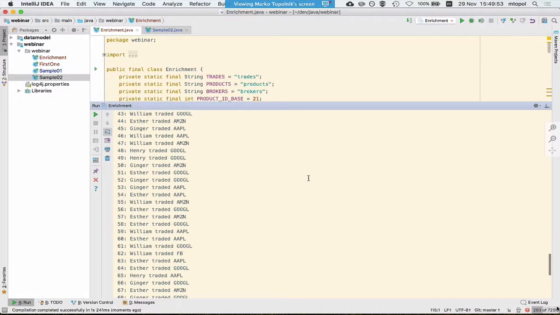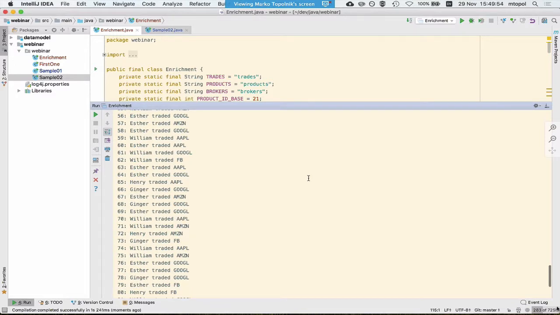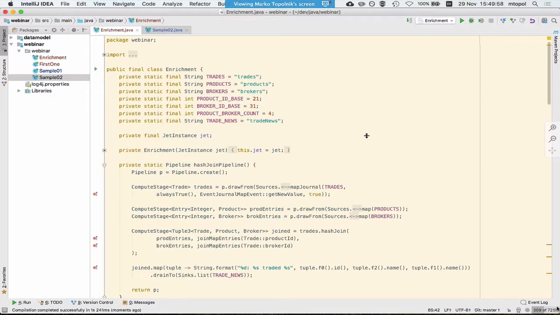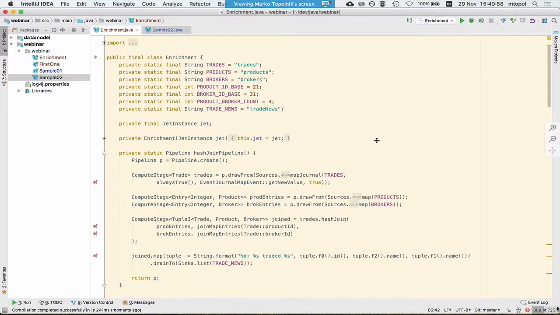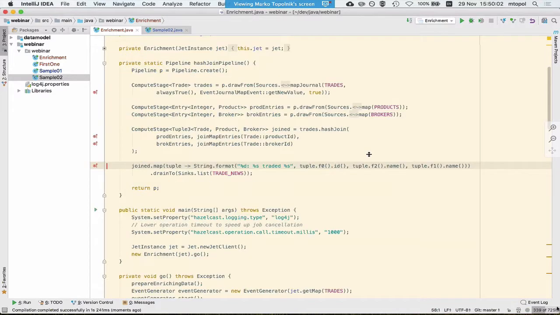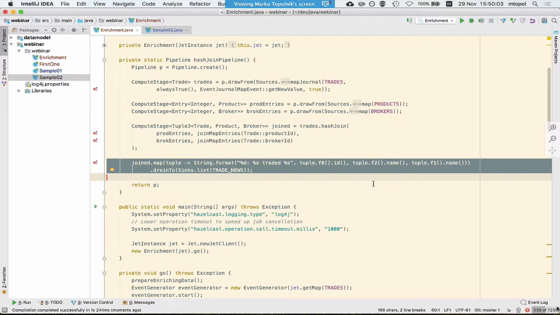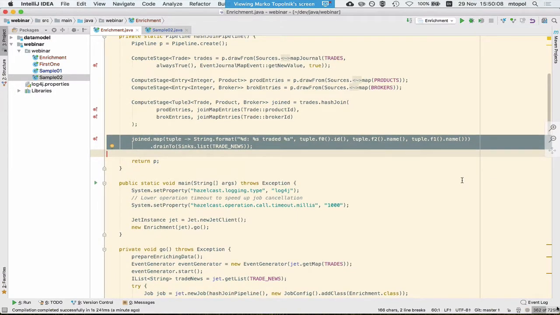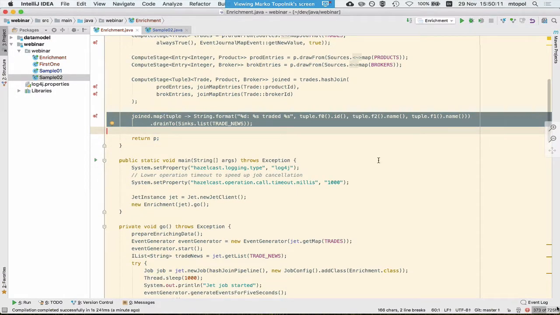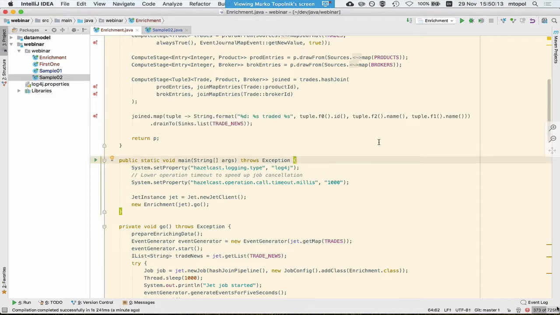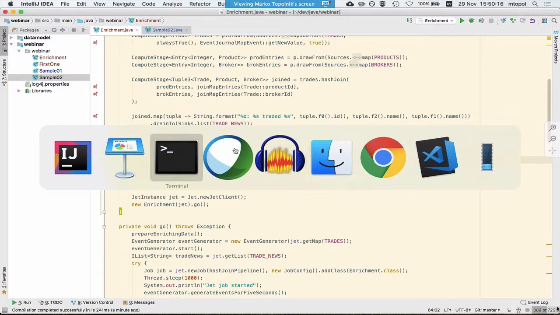And of course, we could have let this job run indefinitely, and it would just keep emitting those trade news. And if we used something better than a list sink, then it wouldn't accumulate everything in RAM, but it would be made available to some downstream facility that observes this news. So this ends our second sample.